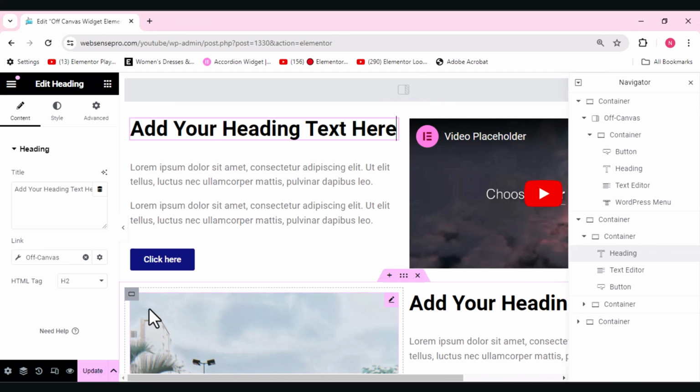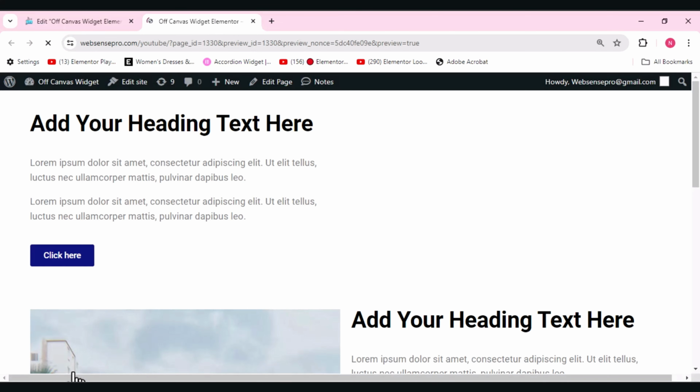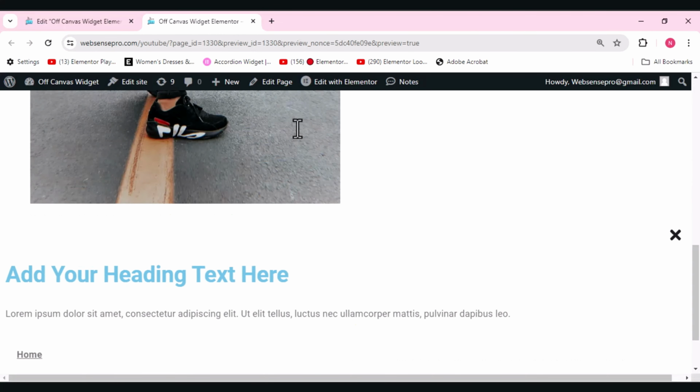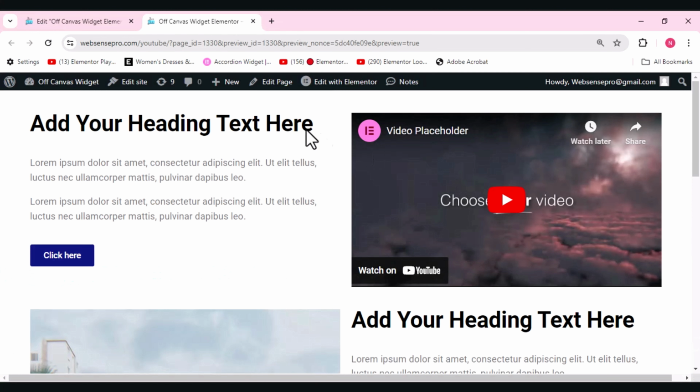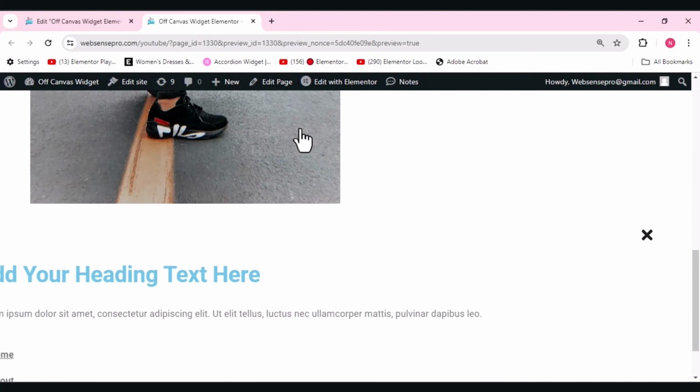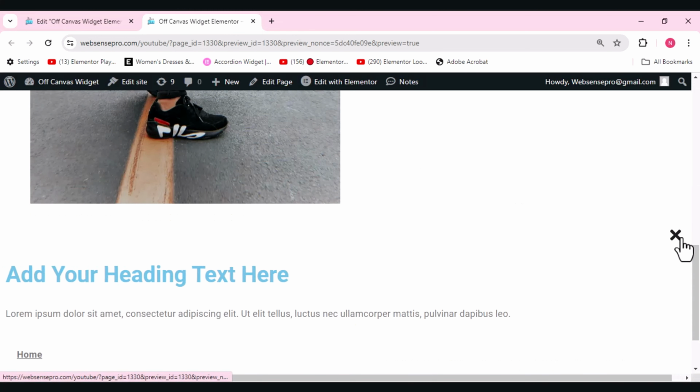There is an error which Elementor needs to fix. What that error is, when I click update here and when it's live on the website, it's not working as expected. When I click here, this is where it appears, but see, things are working properly, but it's not on the correct position. So this is a bug which needs to be fixed.